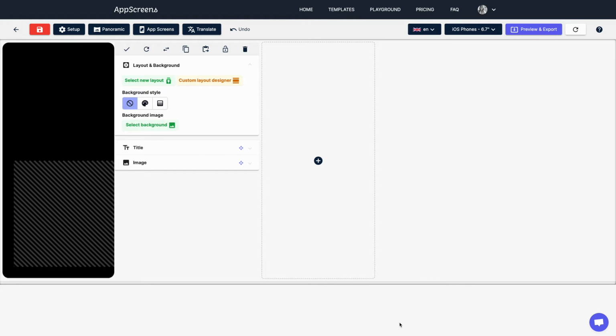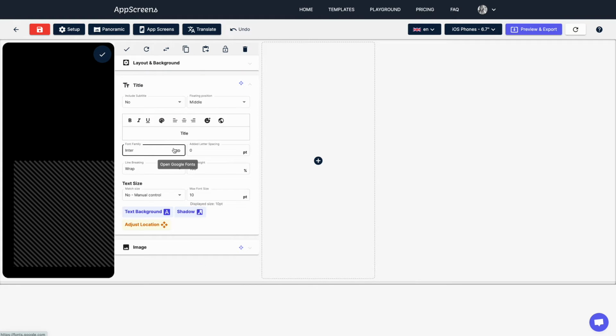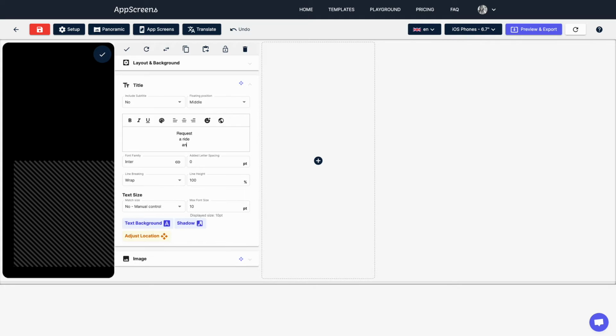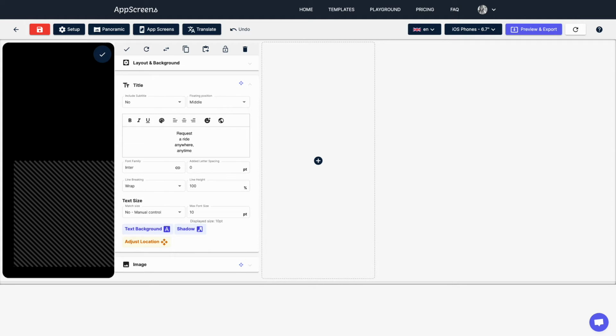Okay, we've got some elements added to our screenshot. Let's get them looking a little more like Uber's. We'll move into our title first. We'll hover over the title and drop down the title section. Our text here is going to be: request a ride anywhere, anytime.